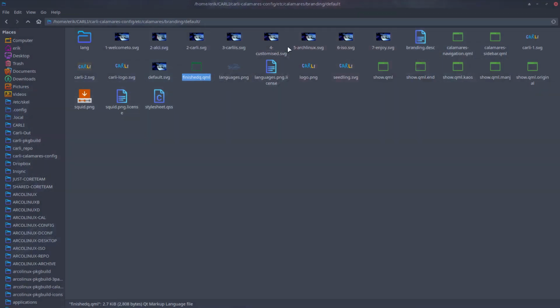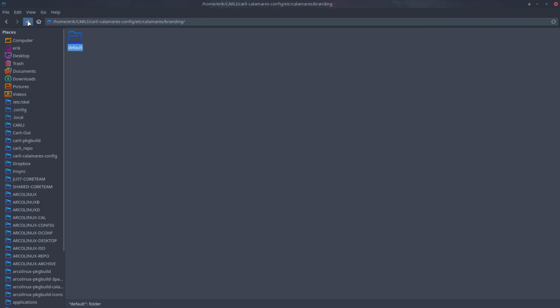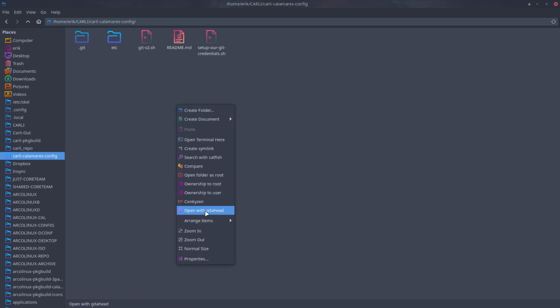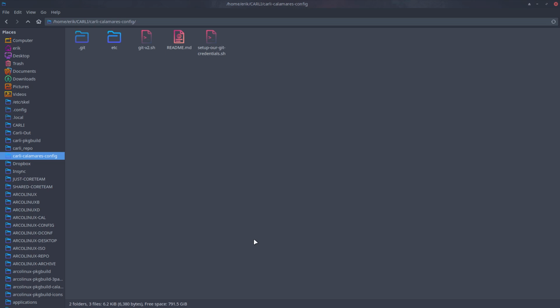best thing I can do, I think, is go over with you, and that's what you should do, right? I won't be making videos on everything. So what you do is you read the code, you git clone, not zip it, git clone Carli, Calamares configuration or anything else on the internet, and then you type open with git ahead.